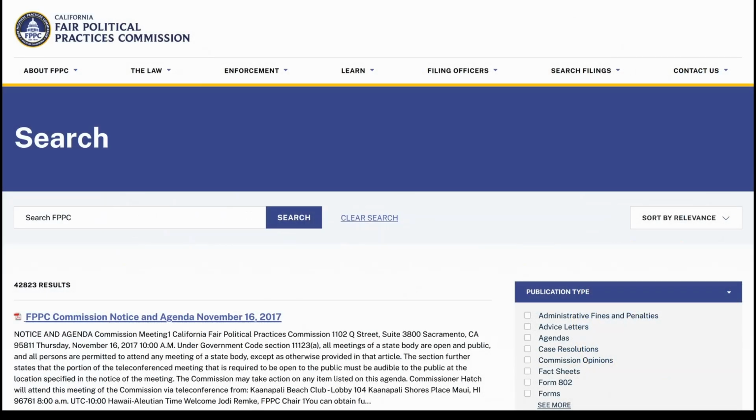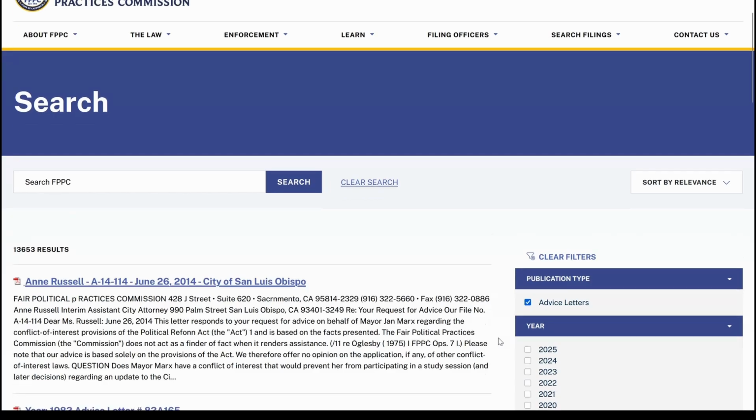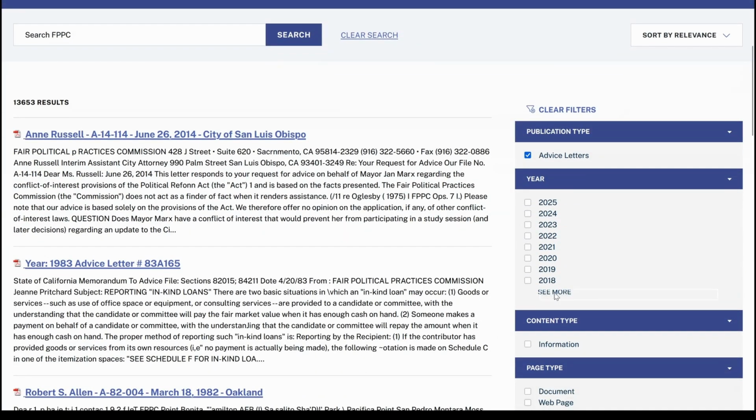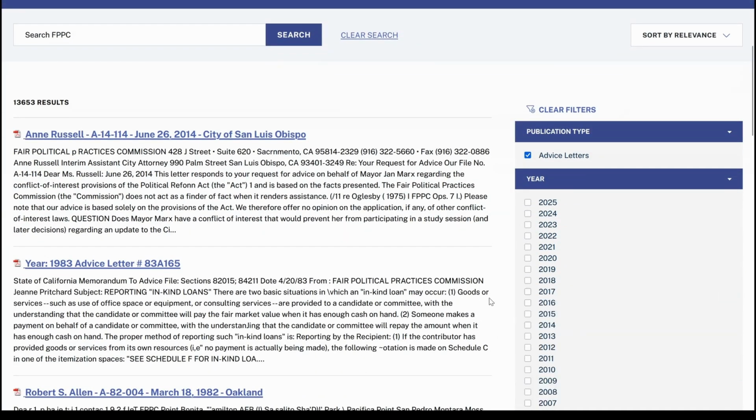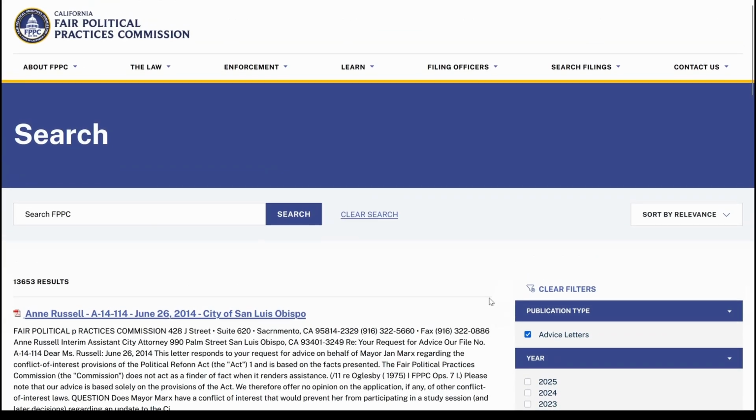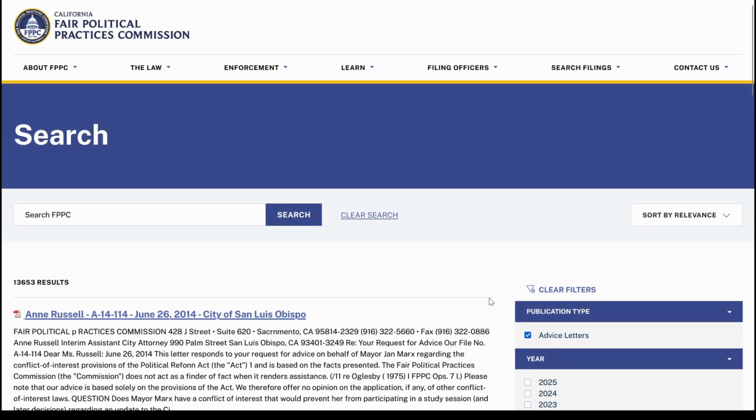One of the most common searches on our website is for our advice letters issued by the FPPC's Legal Division. Similarly, to access and search advice letters, you will select the Advice Letter Publication Type filter. You can further narrow your search by selecting the year, if you happen to know when the advice letter was issued. However, now with our new enhanced search, if you search by the name of the requestor, letter number, or jurisdiction in the Search FPPC bar and select Search, you will find the letter you are looking for.